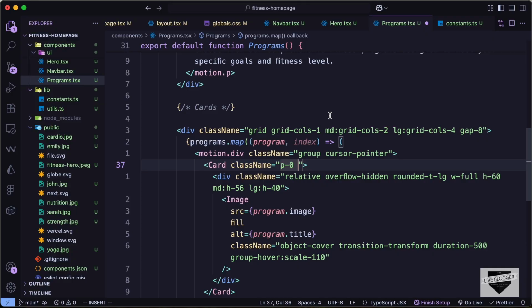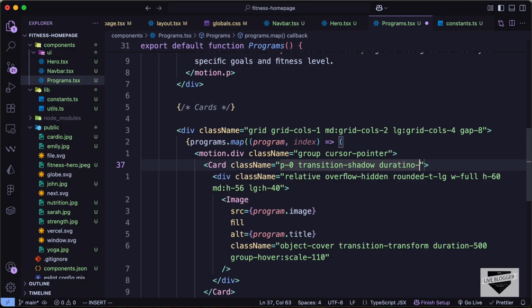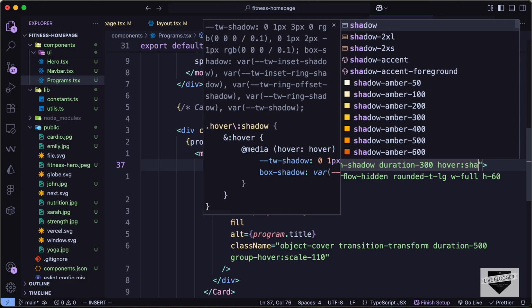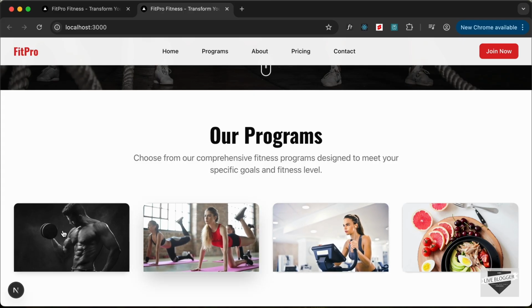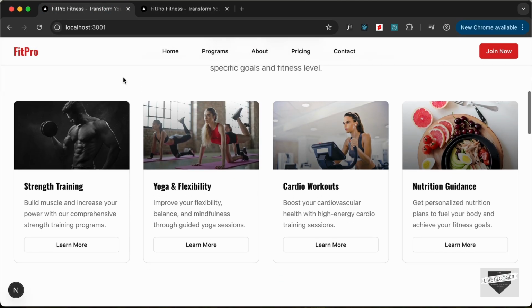So here let's also add transition for the shadow and let's set the duration to 300. And when you hover over this, we need to add a shadow. So let's type shadow-2xl. And now we can see when we hover over this, that the shadow is being displayed. Now the next thing we need to do is add the card content.